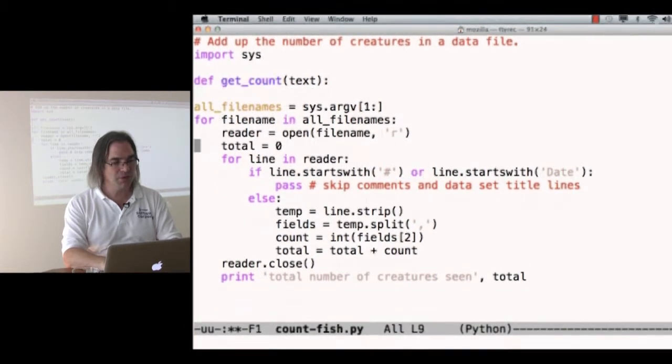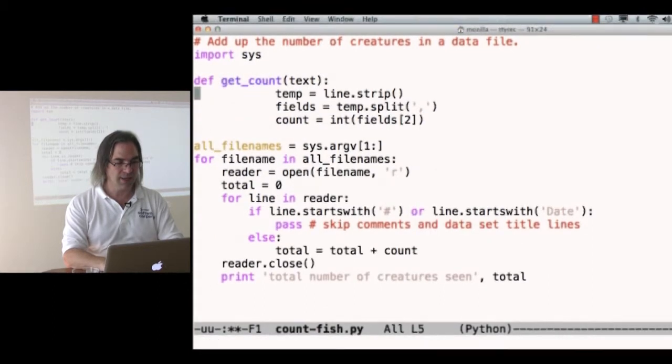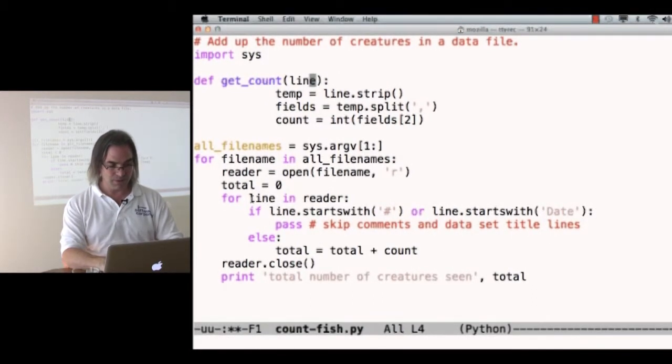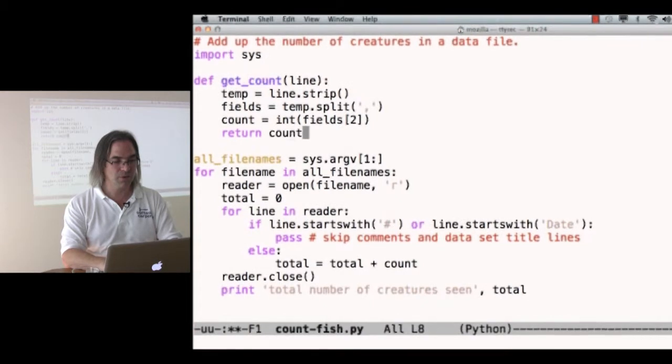In fact, why am I bothering to type all of this in? I happen to have it here. So let's go here and say, we'll call the variable line. That's safe to do because this line variable will be different from the line variable that we're using in the main body of the program for our loop, because this one's defined in a function. And I will say temp is line.strip, fields is temp.split on comma, count is int of fields[2], return count.